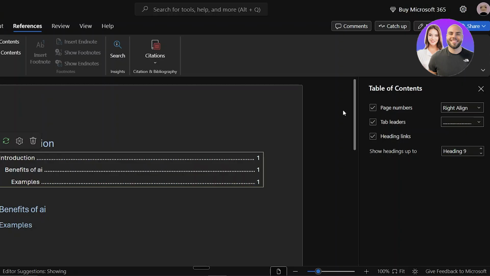Another useful tip is to avoid manually editing the table of contents because those changes will disappear once you update it. Instead, always edit the actual headings in your document. And finally, preview your document before finalizing it, especially if you're exporting it as a PDF.